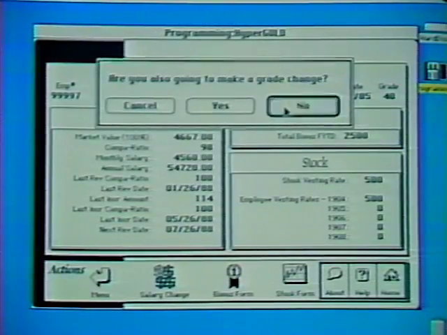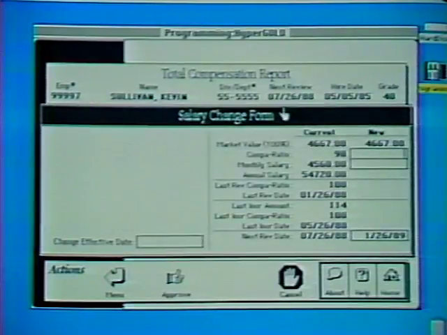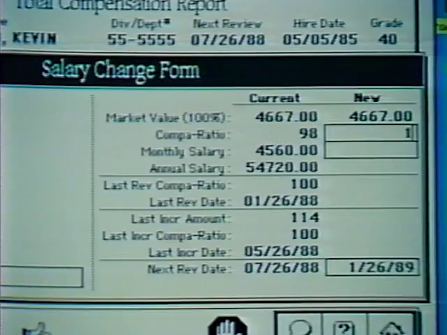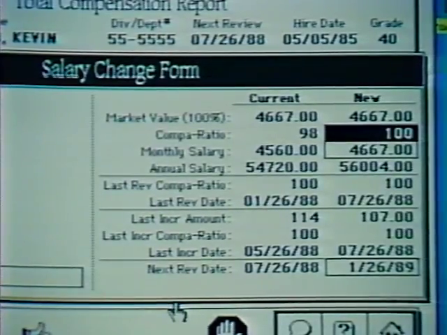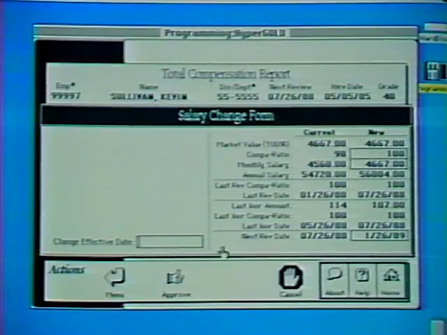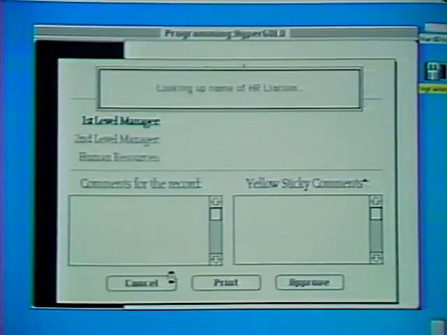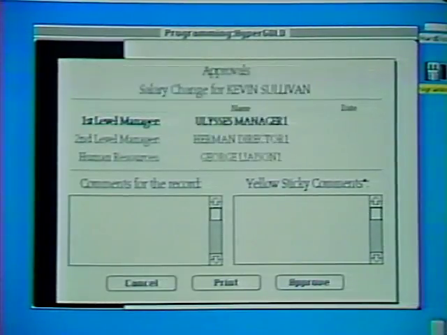Let's change someone's salary. Here's the information for Kevin Sullivan. You'll notice that his comp ratio is 98% of the industry standard. I'll change that to 100%, and the rest of Kevin's information is automatically updated. Now I need a date for when this is going to be effective. I type that in, and once I click on Approve, everything is checked, and I'm shown this screen.